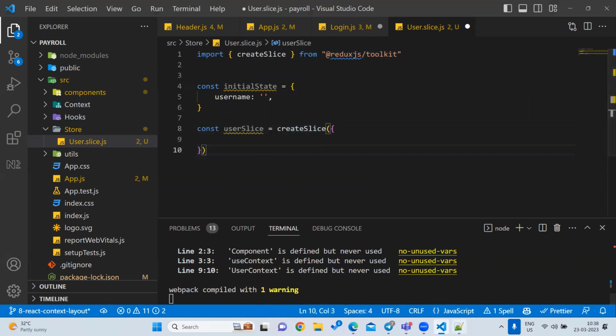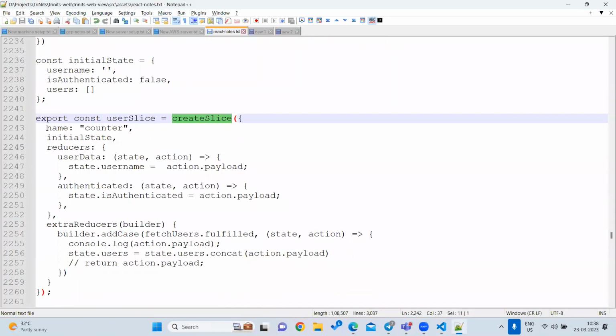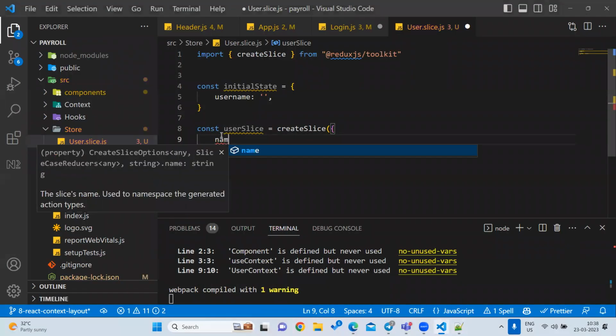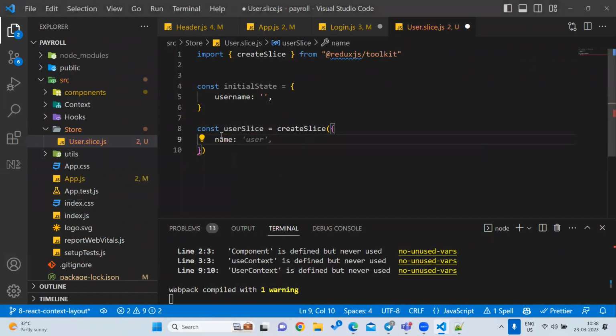Inside the slice, we need to define some properties. For every slice, we need to define one name. What is your slice name? That is the reason we have one property called name. Since I am going to store the user information, I will give user. Suppose tomorrow you are going to store the company, you can give company. You can give any name here. For now, I will go with user.